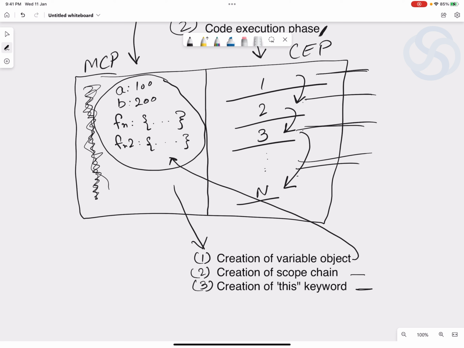Storing all the variables and functions, that comes in creation of variable object. All these key value pairs are being stored inside variable object. Yes, this is it. This is execution context. This is how it works.